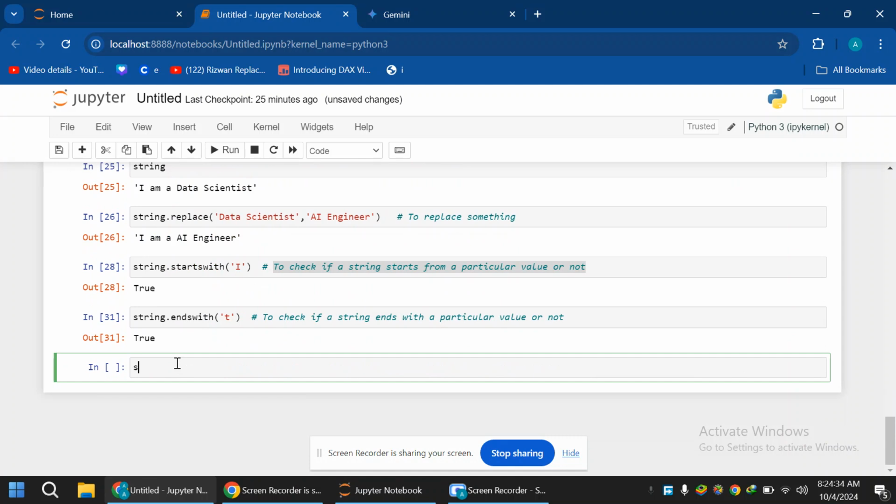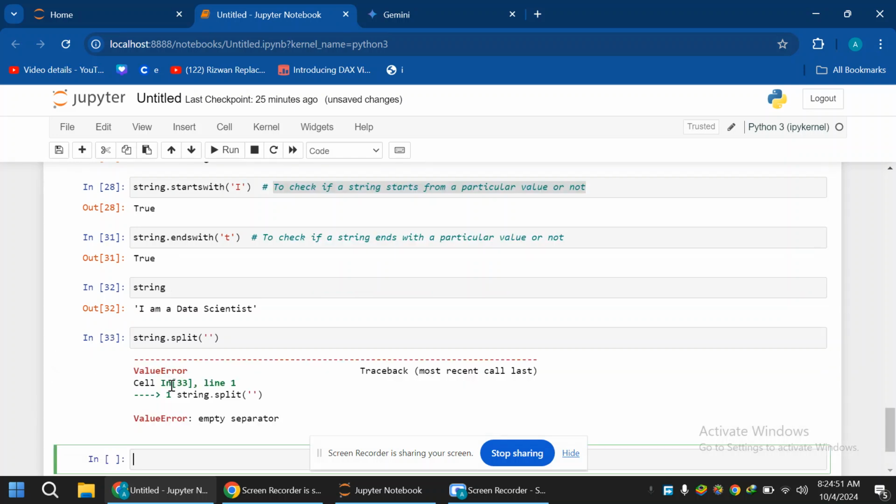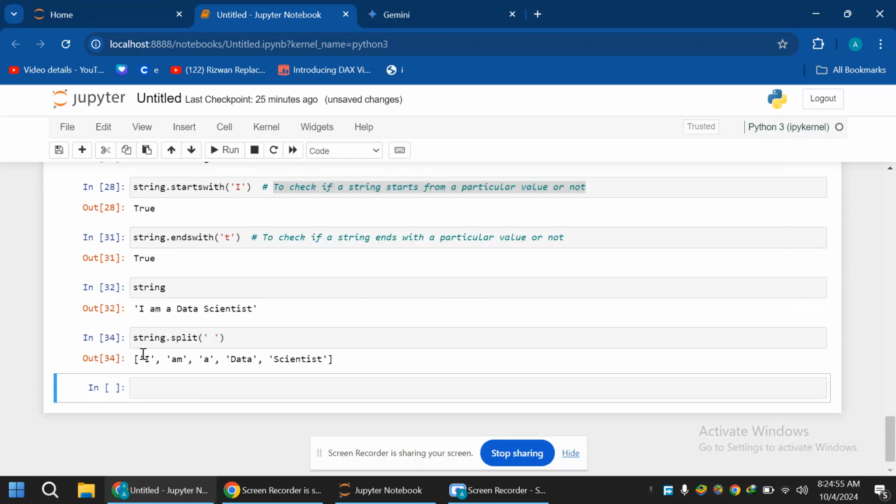The next thing is that we can also split the string. For example, I have a string variable here and I want to split every element in the string. String dot split will split it by space. So each word will be separated. We can also split the data at a particular value, and split actually separates the string based on some value.